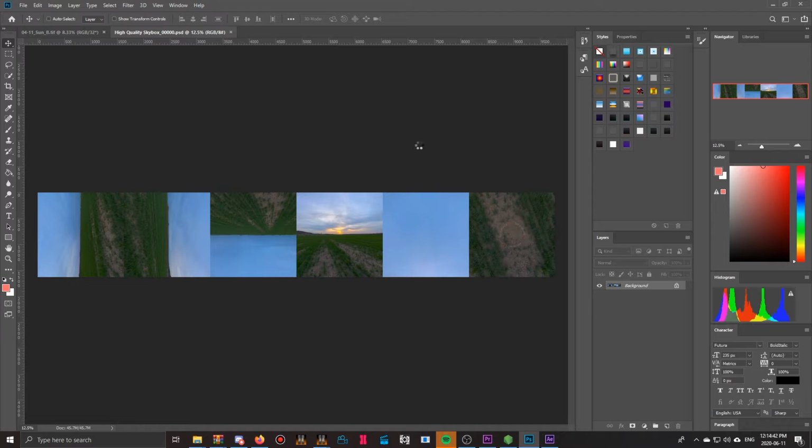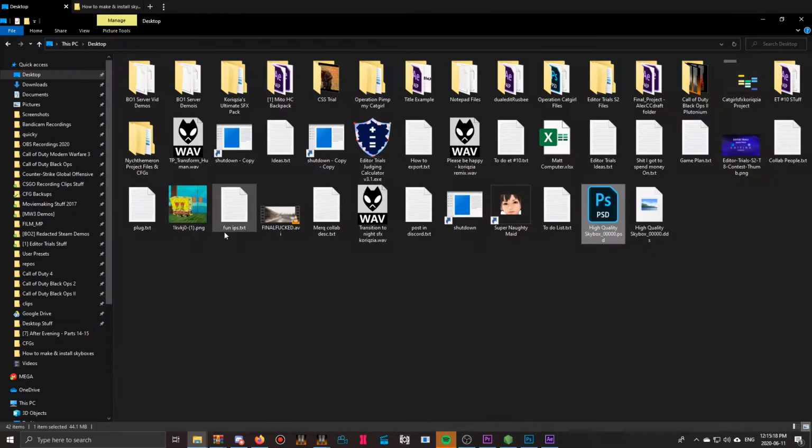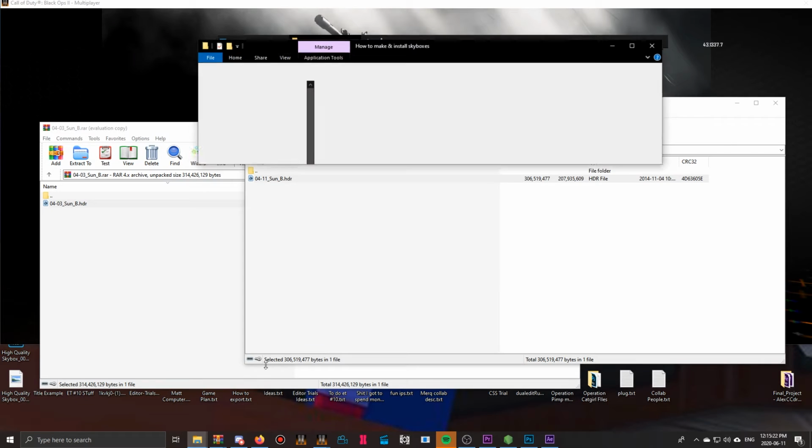Save it. And this will take a while, especially if you're using the high quality resolution, you know, the 9000 by like 5 by like 1600, you know. So yeah. Okay, so now that that's done, I'm just going to drag this into our little Skybox folder over here.